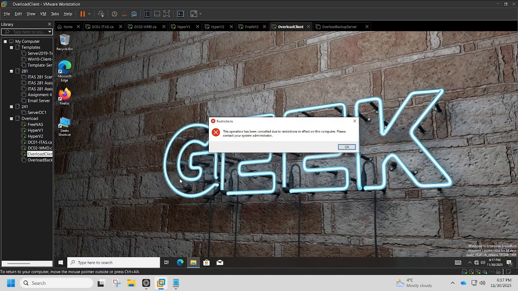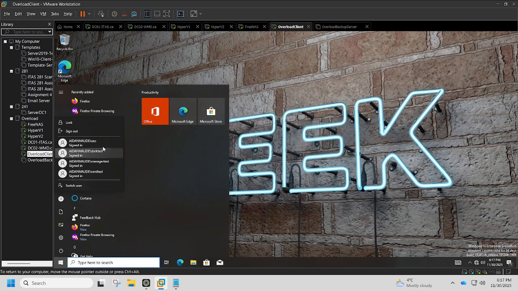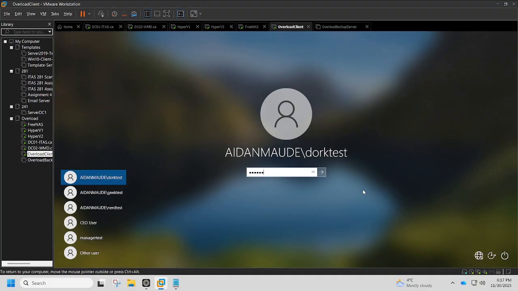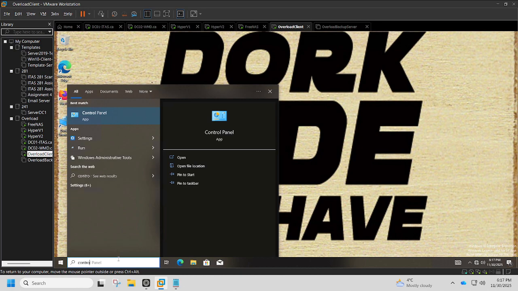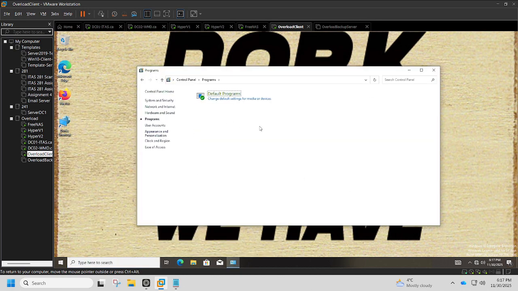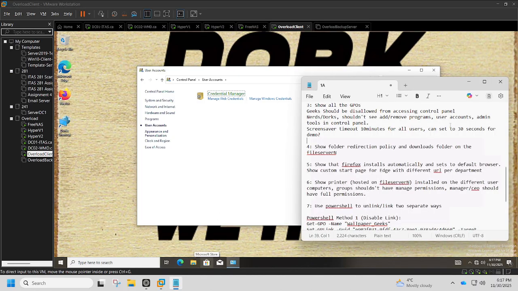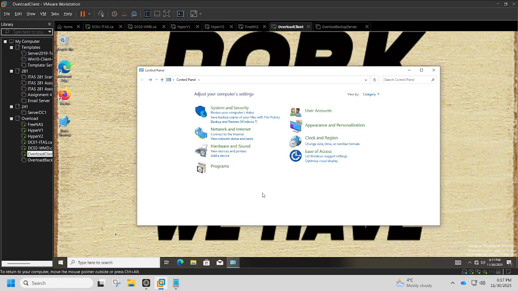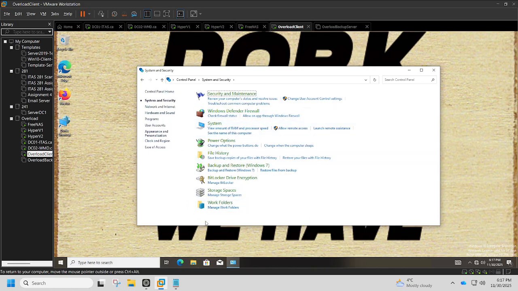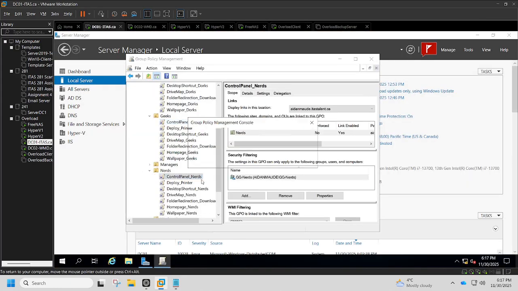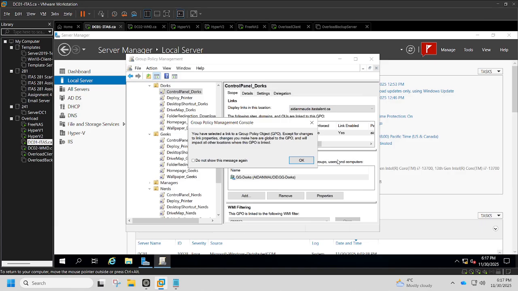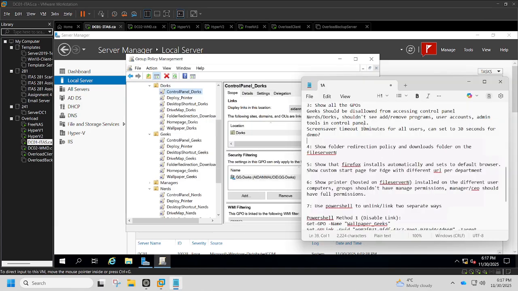If I try and go there, it has restrictions and will not allow Geeks in any form to do that. If I switch over to Dorks, they can access it, but they do not have add or remove programs. They do not have access to user accounts, and they don't have access to admin tools, which would be at the bottom here. That is restricted by the control panel nerds and control panel dorks. Both are basically the same.